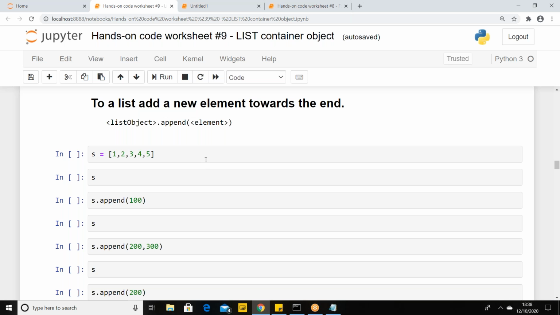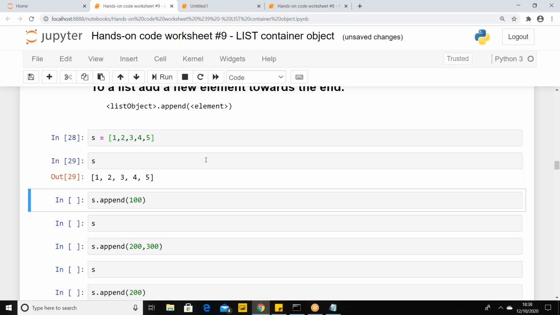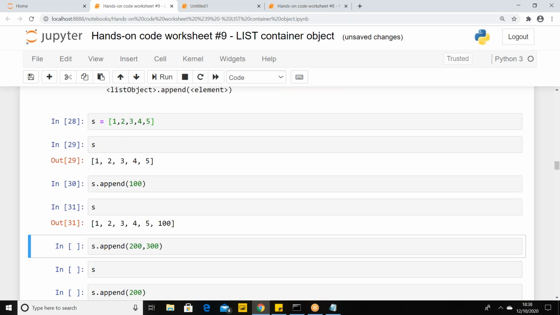Okay, just look at this. We are trying to create a sample list object s with 5 elements. We have 5 values. When we say s.append(100), this 100 will be added as the last element. We can add only one value, one item or one element, but not more than one.